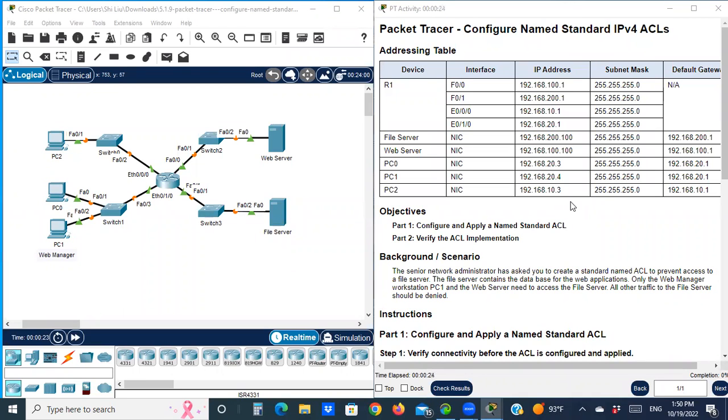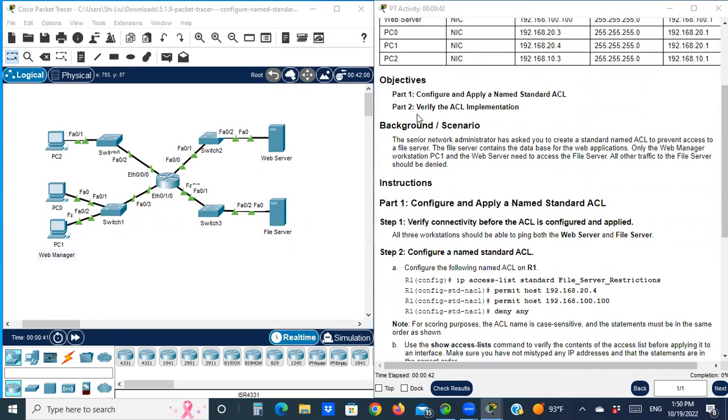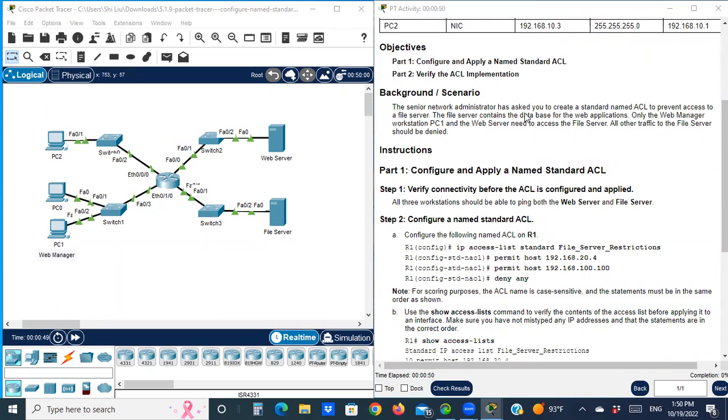Hello, everyone. Today we're going to do a Packet Tracer lab for CCNA 3 version 7, 5.1.9, Packet Tracer: Configure Named Standard IPv4 ACLs. This is the addressing table and objectives. Part 1, configure and apply a named standard ACL. Part 2, verify the ACL implementation.